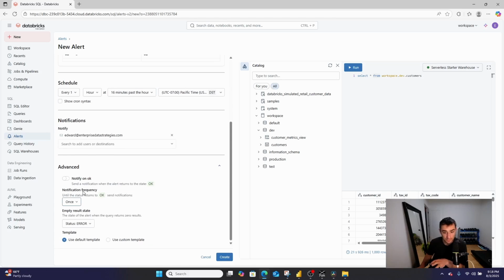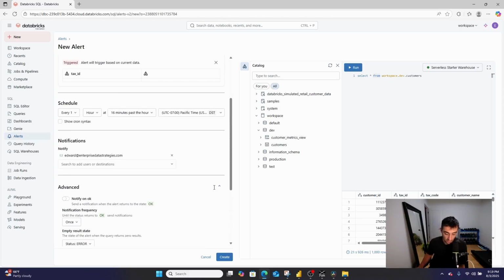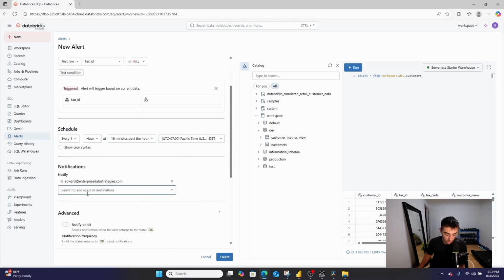And then right here, we can set some specific behaviors: once the alert is triggered, do we want to send a notification if the alert no longer is? And do we want to continue to run this every single day, even if the data alert is failing? And you can even customize the template it is using when it's letting you know that there's an alert.